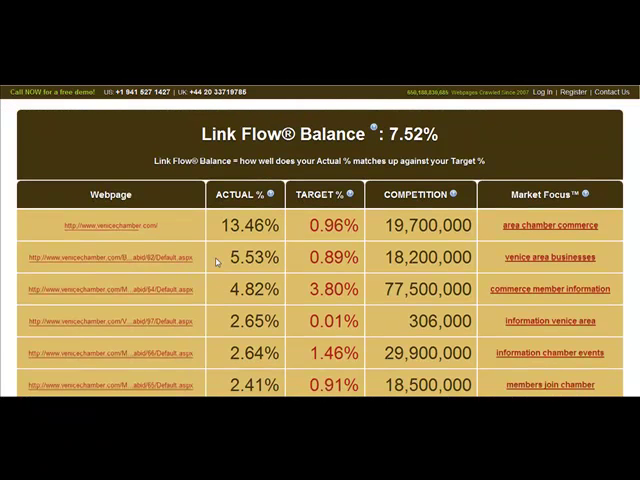So let's go through a specific example now. The second page right here that receives 5.5% of the link flow distribution, in essence only needs 0.89% of the link flow distribution in the site to be successful. In other words, this Venice area businesses market focus basket isn't competitive enough to warrant the 5.5% in link flow distribution that it's currently receiving. So how do we lower the amount of link flow going to this page?